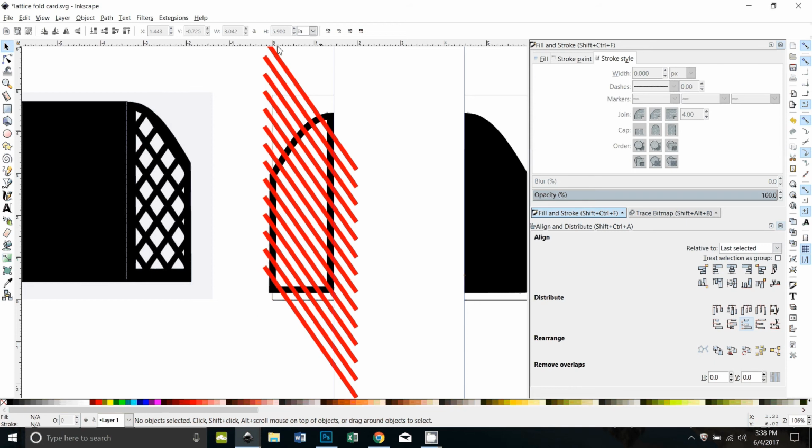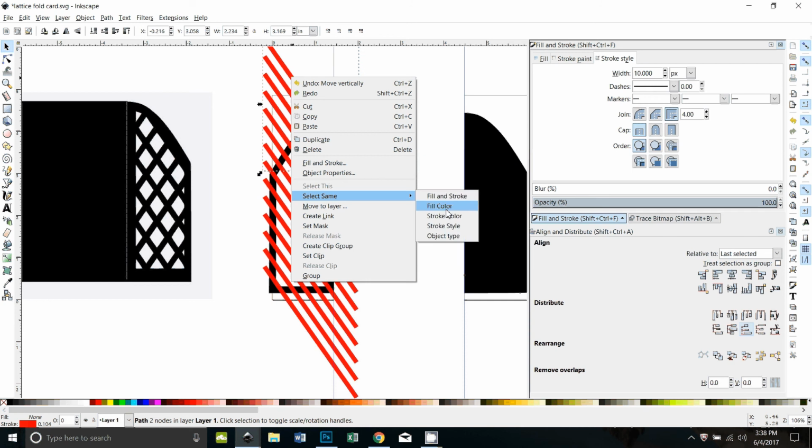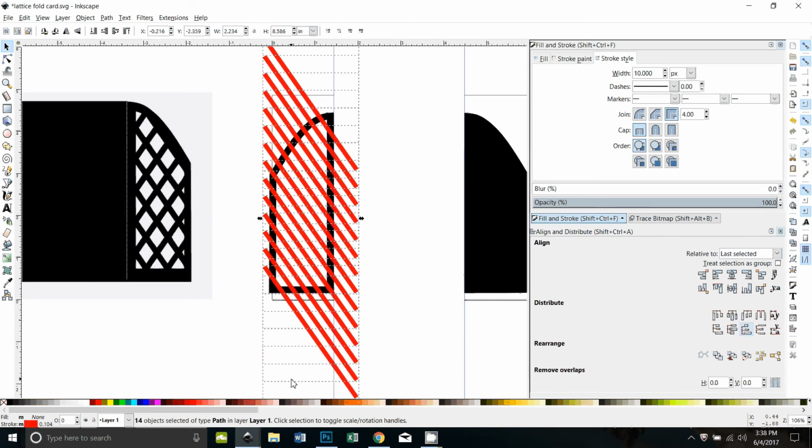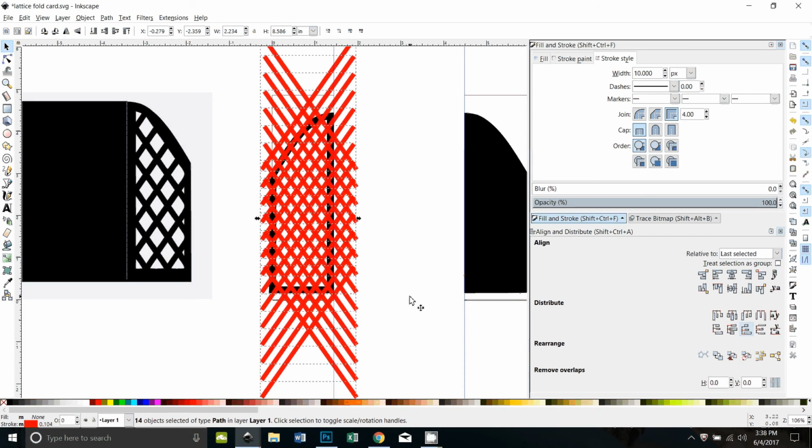Okay, so now again I'm going to select all of these by clicking on it, right-clicking, select same stroke color. All of my red strokes are selected. I'm going to duplicate all of those by pressing Control D. Now I'm going to mirror them all by pressing the little mirror button up here. Okay, now they're all mirrored. And again, I can move them over to line them up how I want them to be.